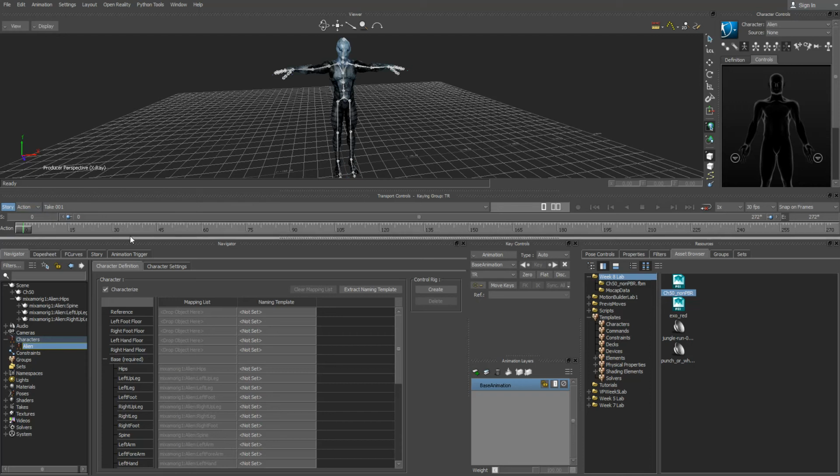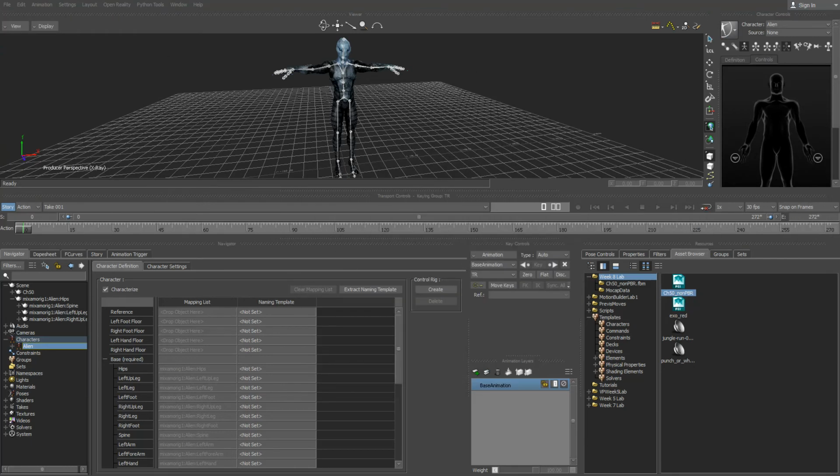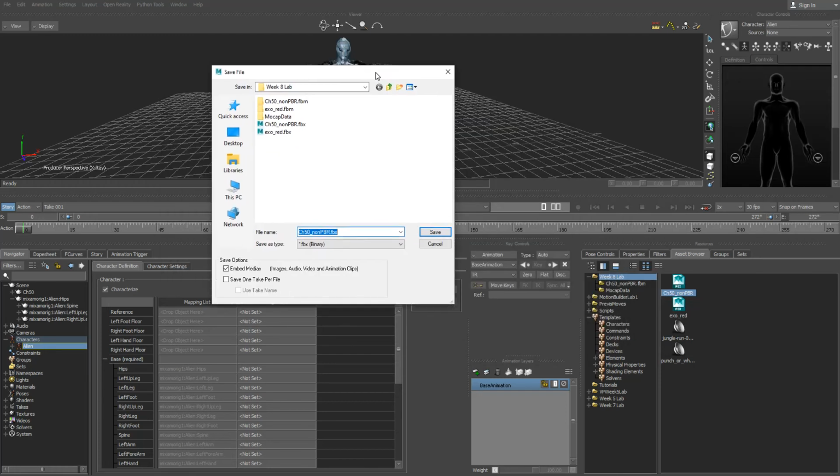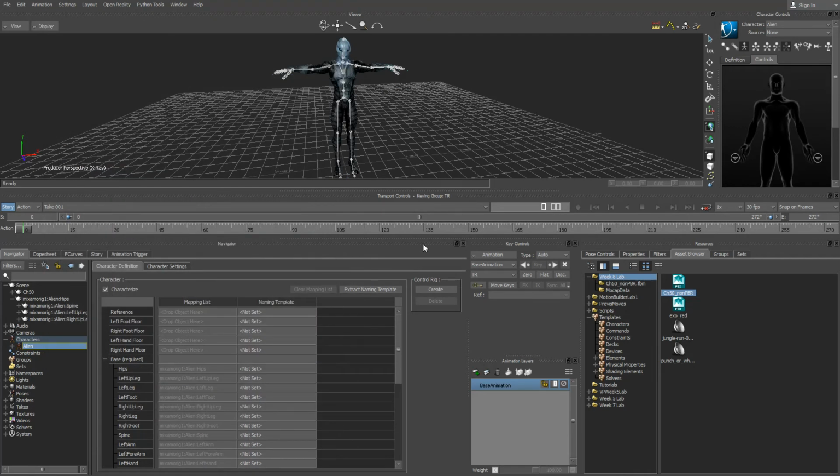Alright, so now that he's characterized, we're going to save this out as an asset for our project. So I'm going to go to File, Save As, and what we'll do here in the Save As panel is change this to Alien_characterized. That way we know that this is the base asset for the alien in our project.